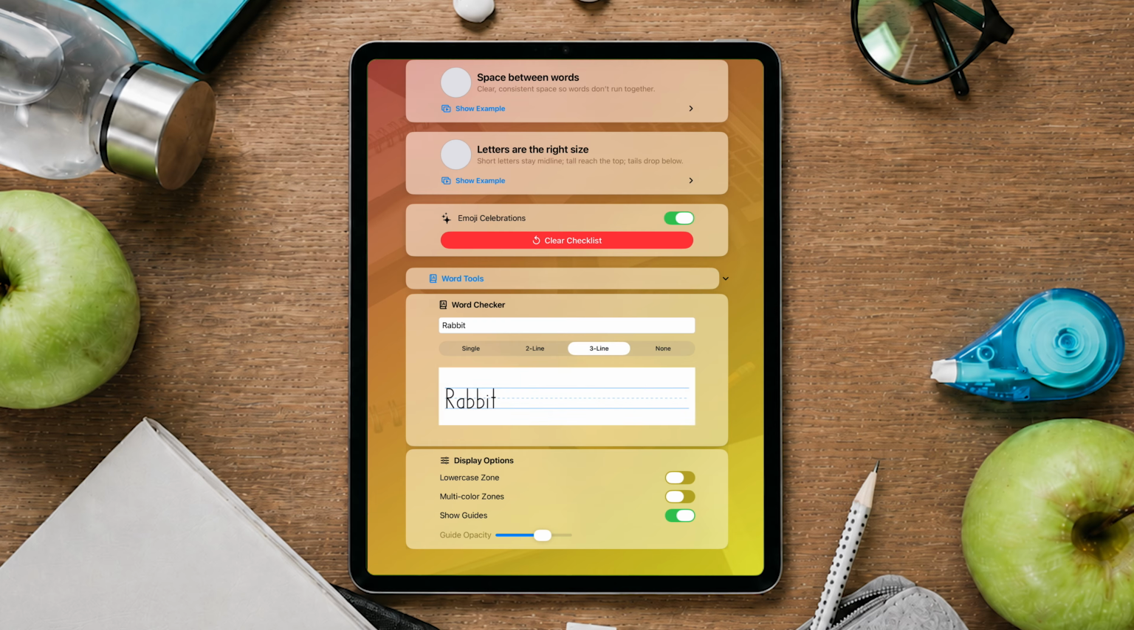Below the preview, users will have the flexibility to add visual supports. Simply tap the toggle to add a highlighted lowercase zone or a multicolor zone. Line guides can also be turned off, or their visibility can be adjusted using the slider.